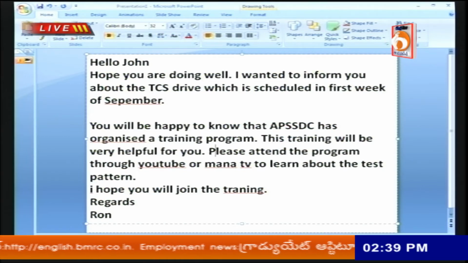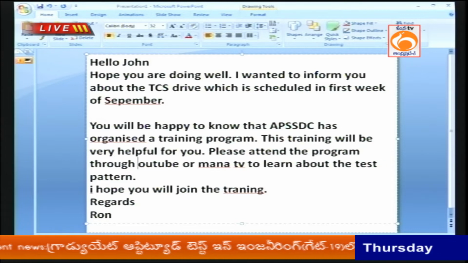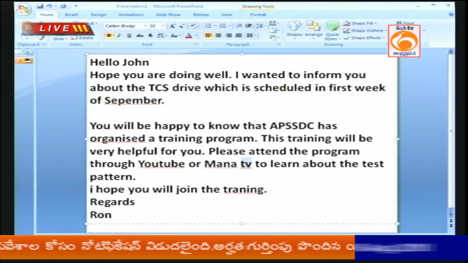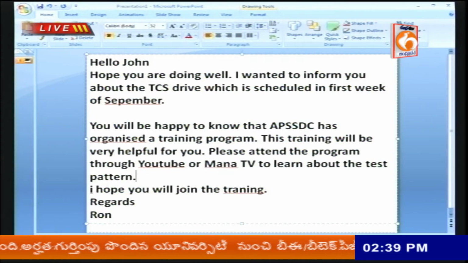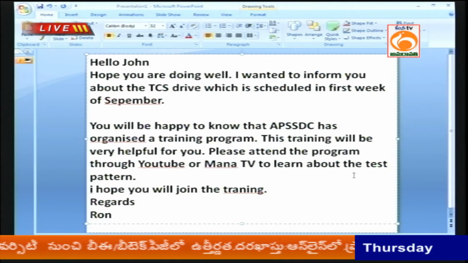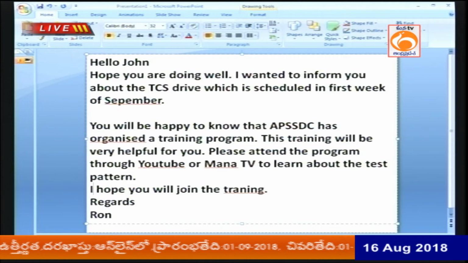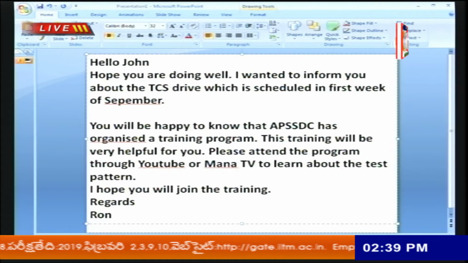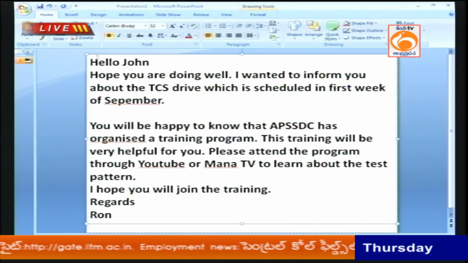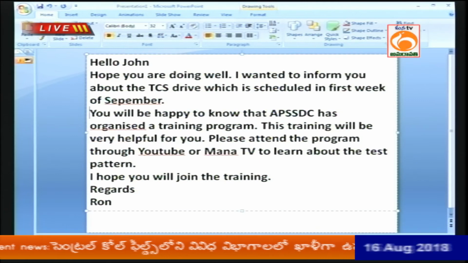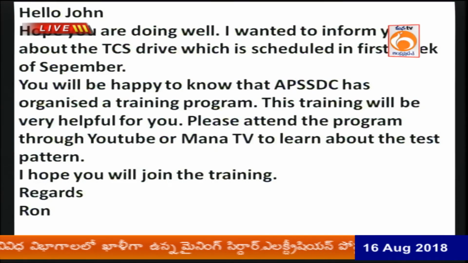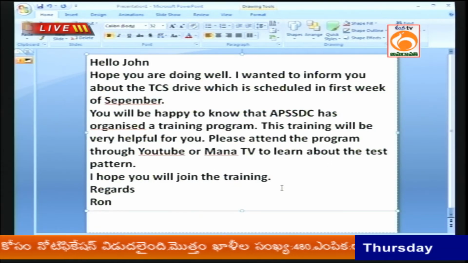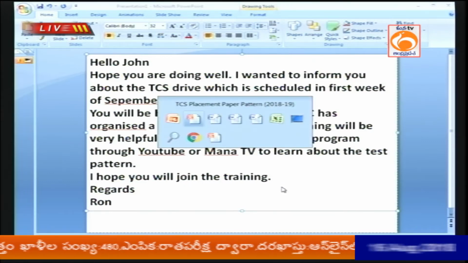Please attend, P capital. Please attend the program through YouTube, Y capital, or MANATV, M capital. T and V should be capital to learn about the test pattern. Next, I hope you will join the, now look at the spelling of training, it's TRAINING. Now this is perfect. Now let me remove this line, it's not getting accommodated in one screen. So now this is fine. Now if I have to write an email, I need to follow this same pattern. Clear?